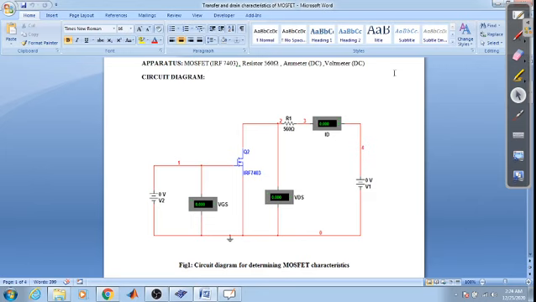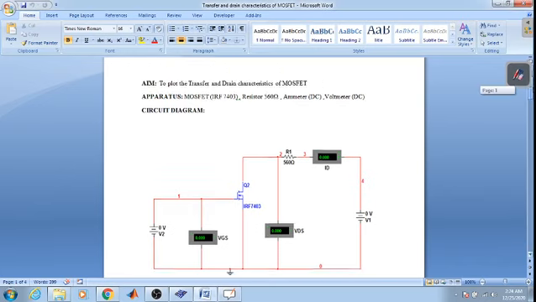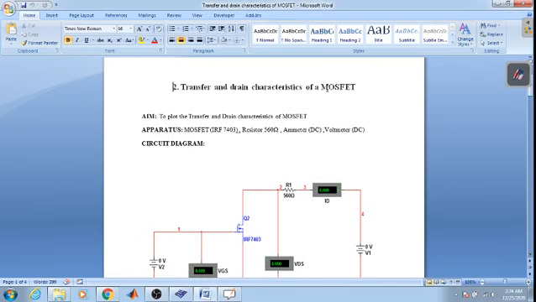Now let us come back to the circuit. So now in MOSFET we will be learning the transfer and drain characteristic. Drain characteristic can also be called as output characteristics, whereas this is transfer characteristic. The first thing what we need to do is we need to check what is the aim of the experiment, and the aim of the experiment is to plot the transfer and drain characteristics of the MOSFET.